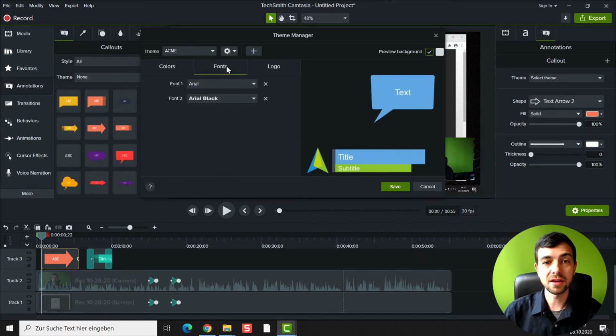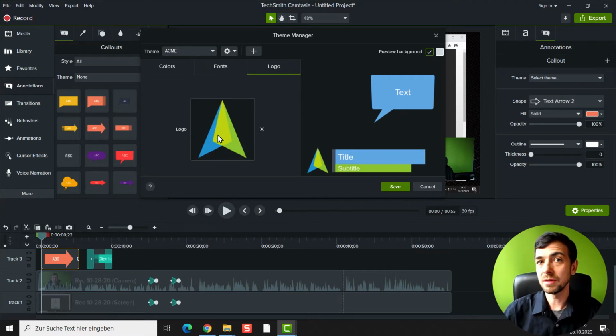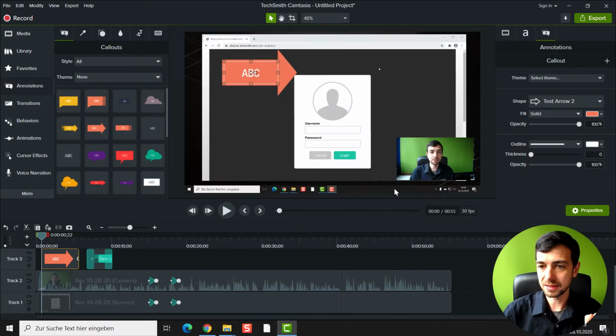I also added a custom font, my preferred font, to my color theme. So anytime I'm using the text tool or callout tool, my favorite fonts, or my approved fonts, I should say, are being used. And last but not least, I also added my own logo, which is now bundled into that theme. And anytime there's a chance to include a logo, my personal logo is going to be used. So this is already configured. I'm just going to hit save.